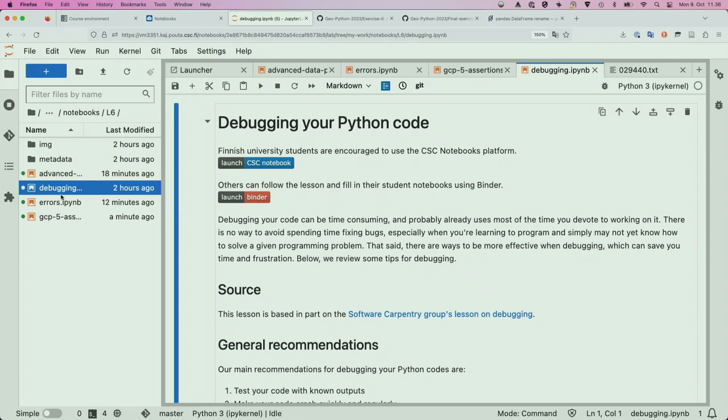Do you have any questions about assertions in Python? If not, we proceed to the last part of today's lesson before we talk about the exercises. And that's about debugging your Python code.